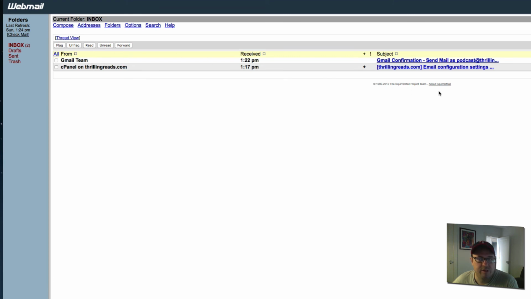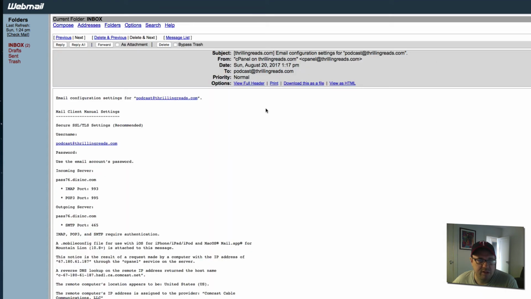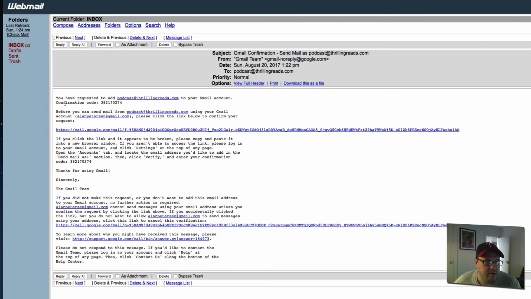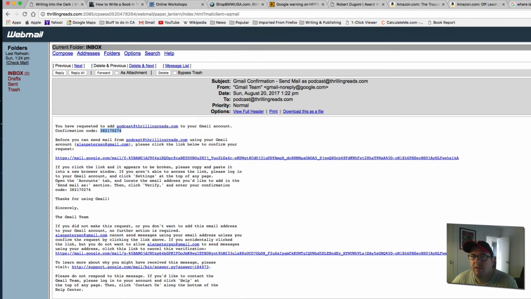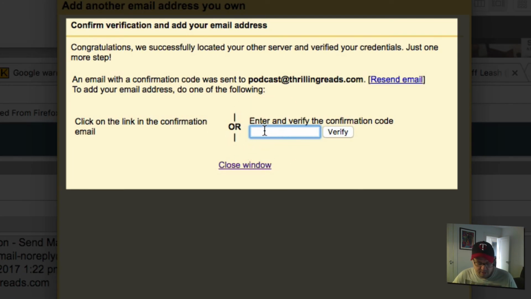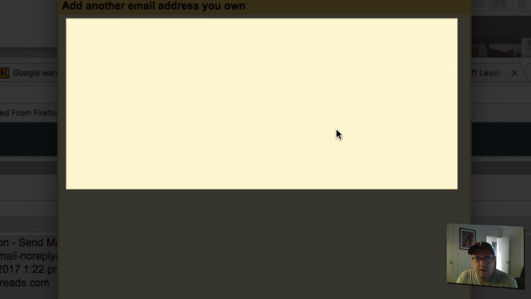There's the Gmail team. And this also gets emailed to you, by the way, as I mentioned already. So here, as you can see, all that information, the SMTP port, all that was emailed as well. But anyway, I need the confirmation from Gmail, so I'll click on that. And here it is, here is the confirmation code. So I'm going to copy that and go back to my Gmail setup. I'm going to enter that confirmation code and click on verify. It'll take a few seconds as Gmail does what it needs to do.